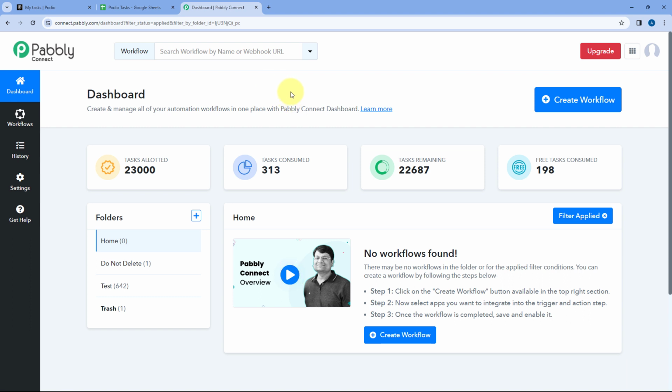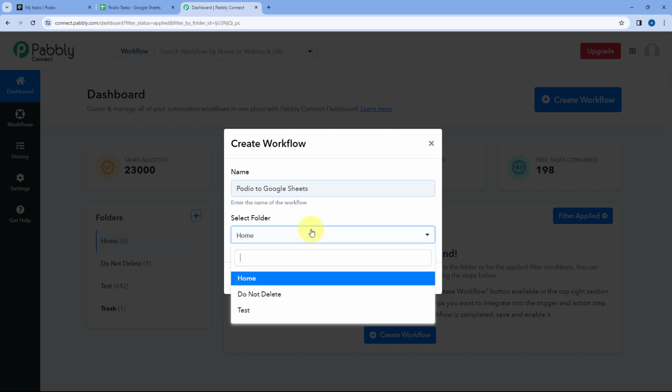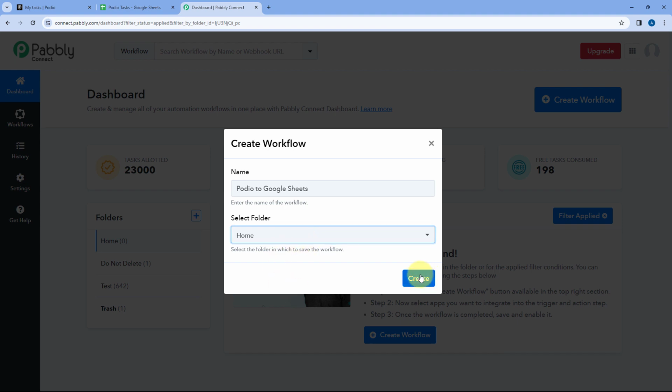So here you can see we are on Pabbly Connect's dashboard. And to reach this dashboard, you will get a free sign-up link of Pabbly Connect in the description box below. After coming to this dashboard, we have to create an automation workflow between Podio and Google Sheets inside Pabbly Connect. So for that, just click on Create Workflow and give this workflow a name. So I'll name it Podio to Google Sheets. And then select the folder of your Pabbly Connect account in which you want to create the workflow and click on Create.